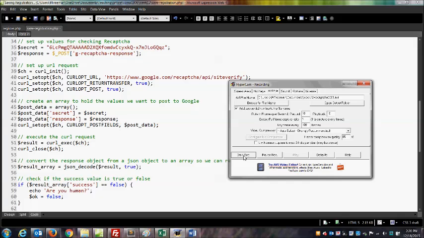Upload. So I'll go back to my register page and I'm going to leave the CAPTCHA unchecked and click submit. Okay, we'll figure out what we did.